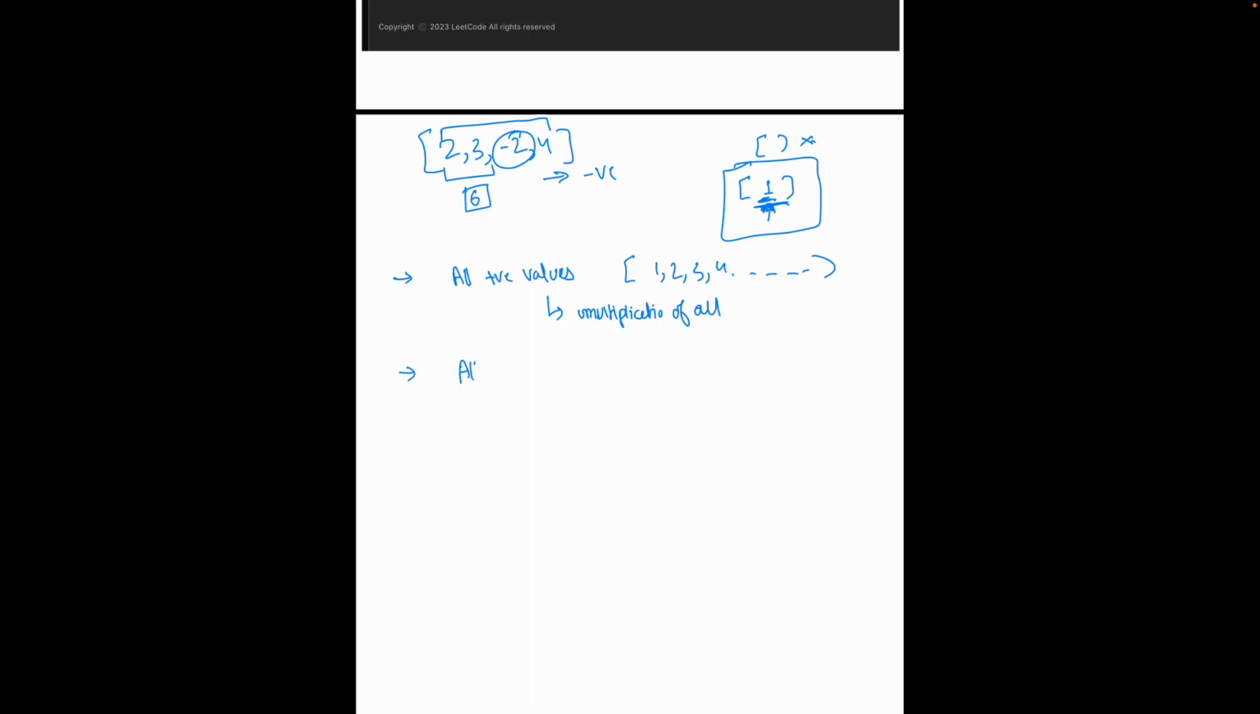Second, what if all numbers are negative, like -1, -2, -3, and specifically an even count of negative numbers, let's say -3, -4, or anything with an even number of negatives. Then the entire array's product turns out positive, so we return the multiplication of the entire array, and that will be the answer.